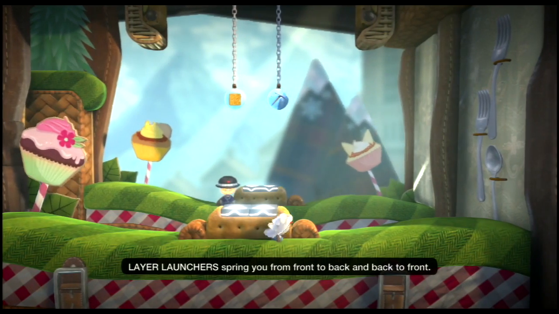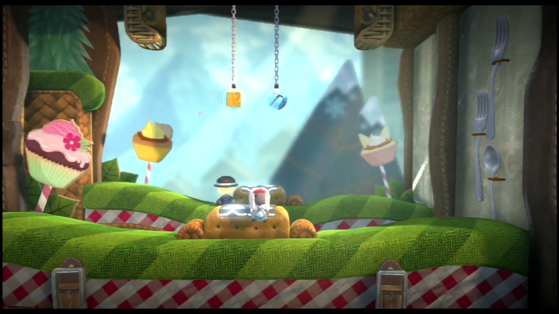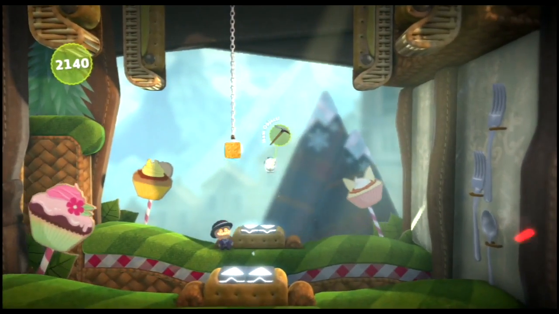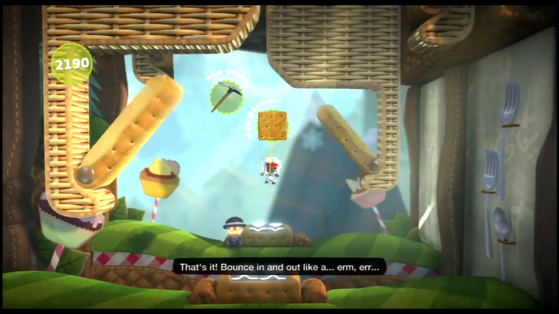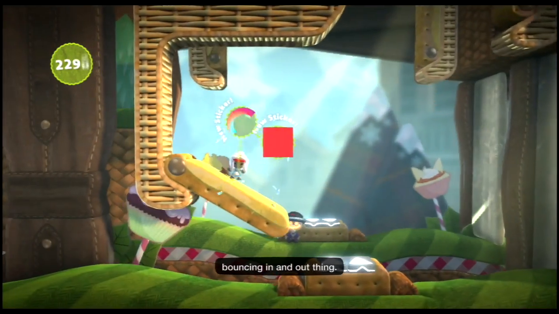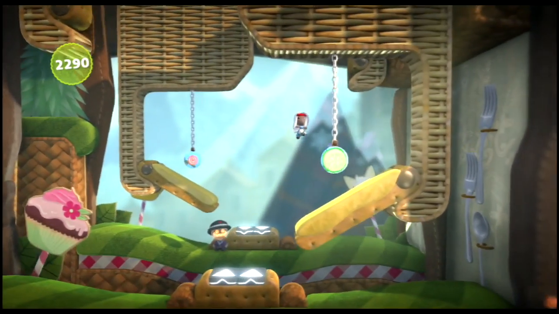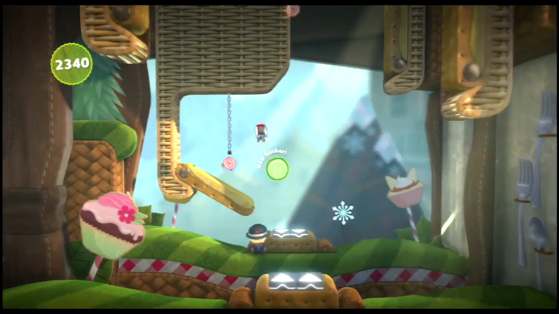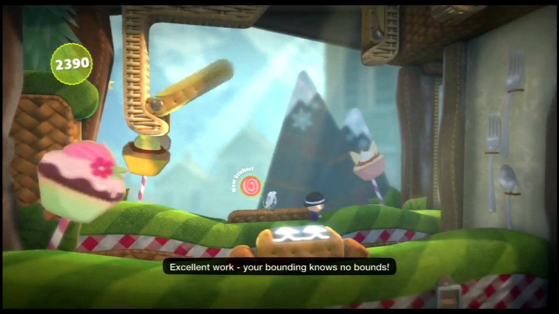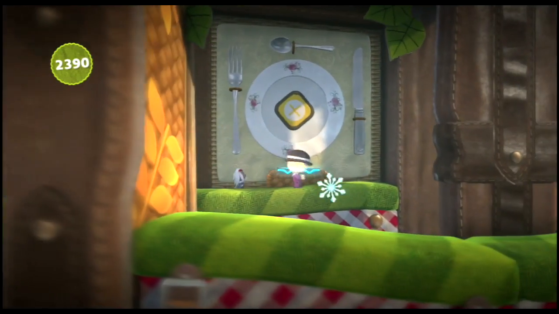Layer launchers spring you from front to back and back to front. Give it a shot. What you want to do is collect all these prize bubbles. Bounce in and out like a bouncing in and out thing. Excellent work. Your bounding knows no bounds.